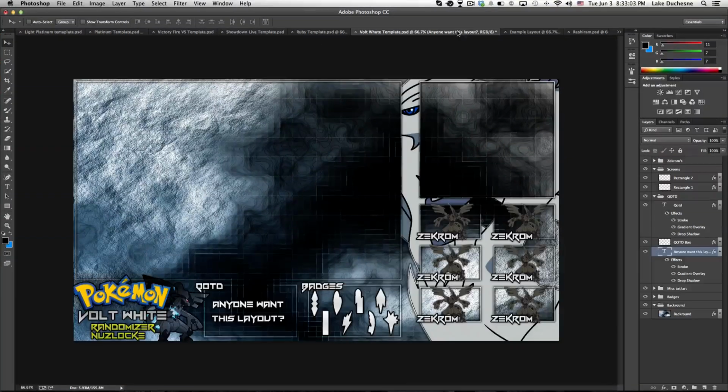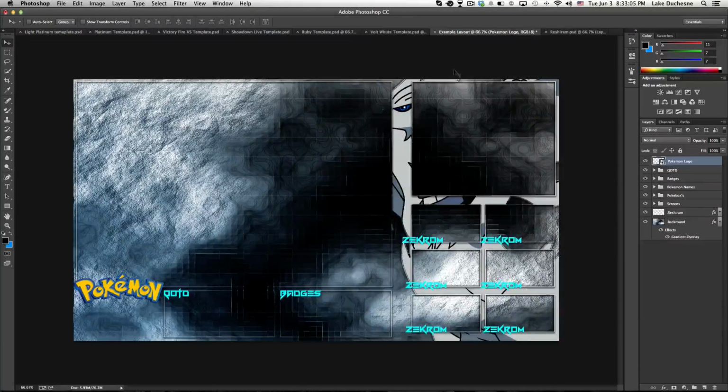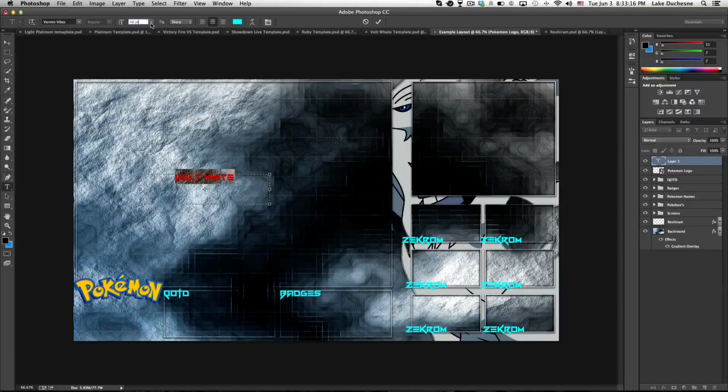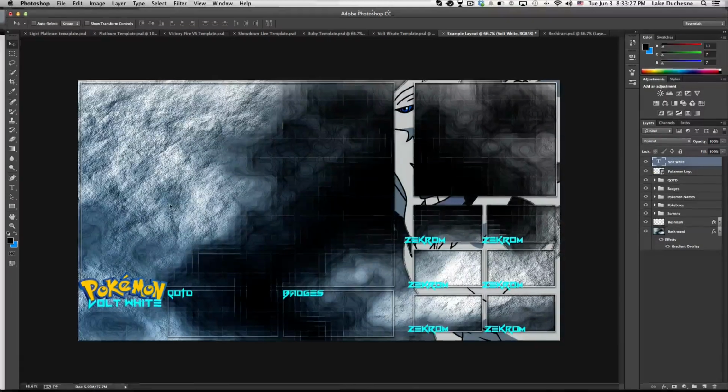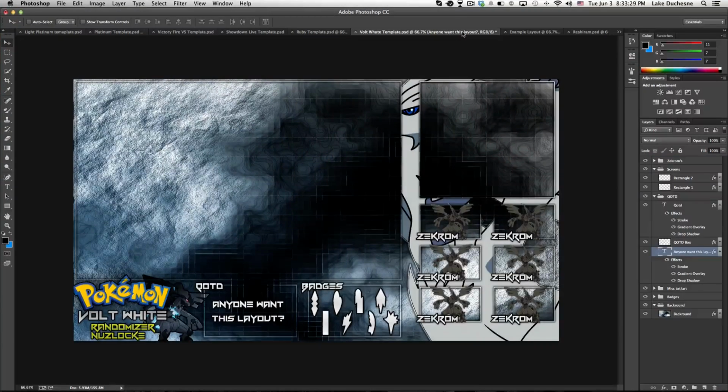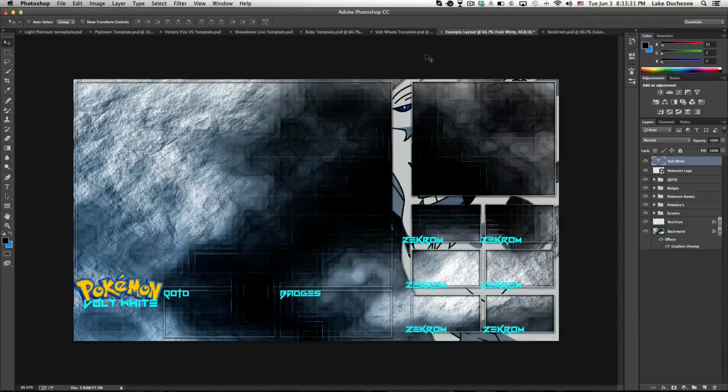Then what else we have? We had a title called Volt White. Yeah, I use the same font, Vermin Vibes, so we can do Volt White, and we can always change the size. We probably want to make that a little bit bigger, so let's make it, and the size and stuff you can edit is up here. Pretty sure you guys probably already know that, or should know that by now. So we have Volt White going on right here, and then we also had Randomizer Nuzlocke as well.